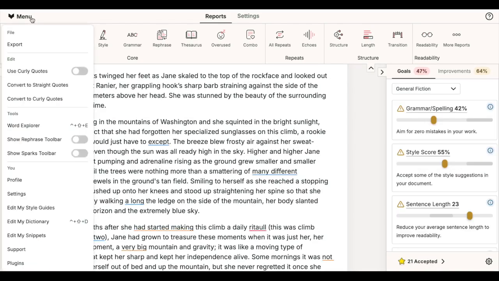Once you've finished your editing session, hit Menu in the top left corner to save or export your document.